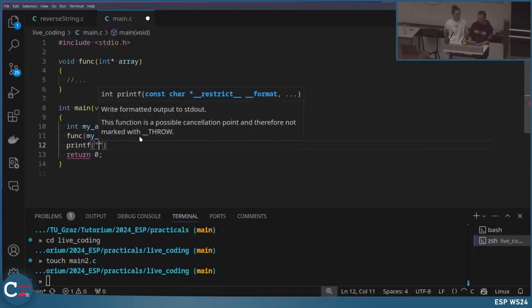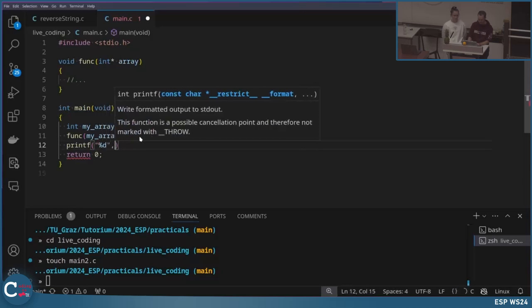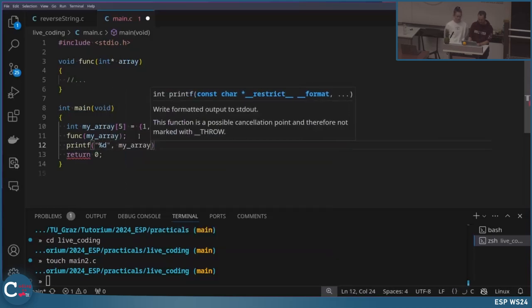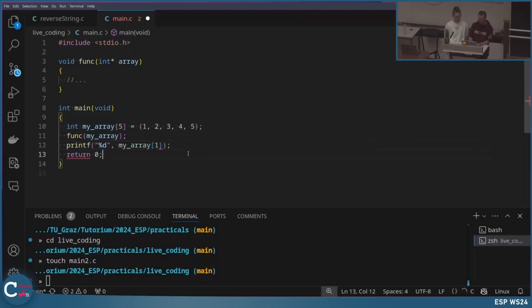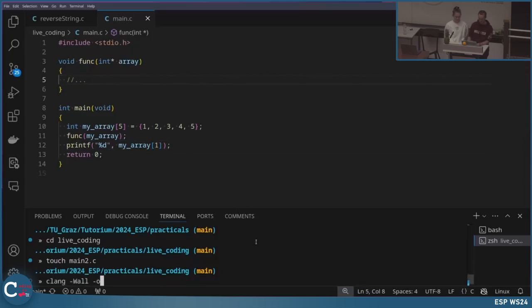Maybe what is your favorite element that we should print? Maybe let's look at the second one. The index 2 or the really second one? The actually second one, okay. So we have my array at 1, and if we just leave it like this with the function being empty, then hopefully nothing should change.